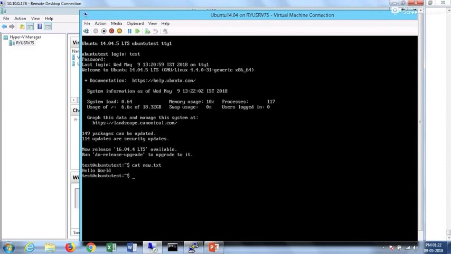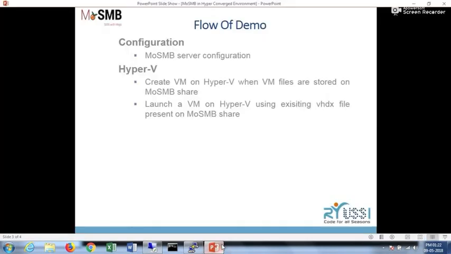This completes the installation of the OS, and the flow of the demo is complete with the Create VM and Launch VM scenarios.